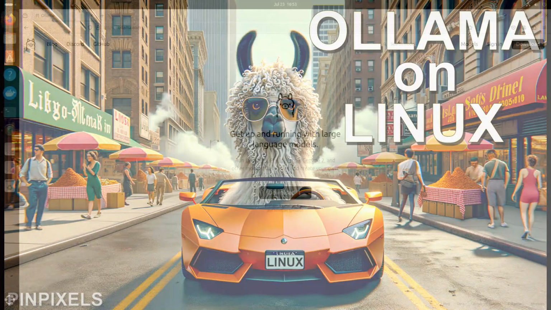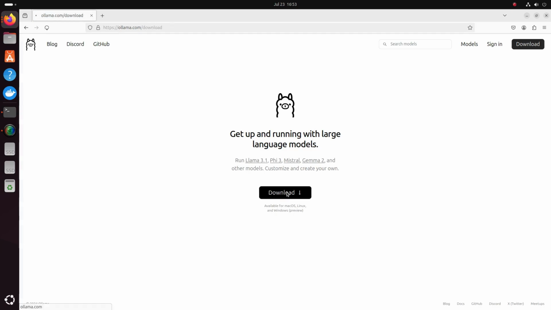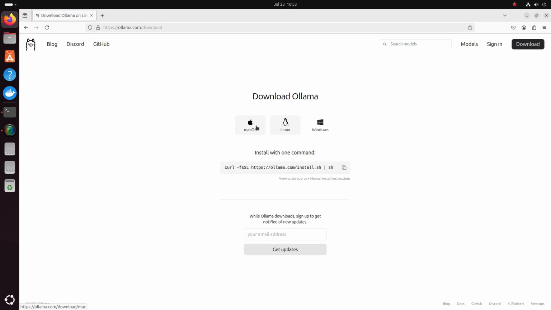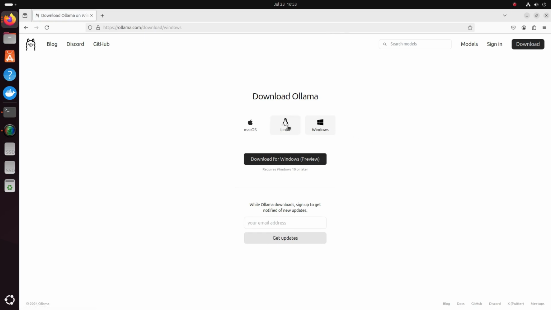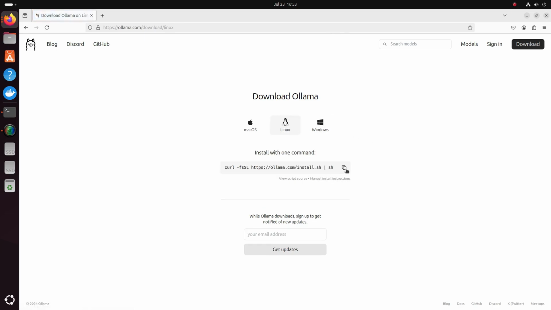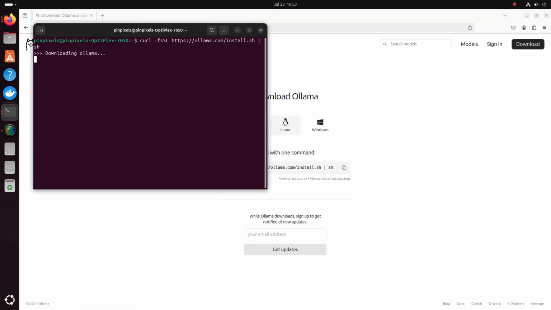Let's get started now. Open ollama.com in your browser. Click on download. You'll see three buttons: macOS, Linux, and Windows. Click on Linux, copy the command, and paste it in your terminal. This should get a copy of the Ollama app on your machine. It takes a while, so get some fresh air.